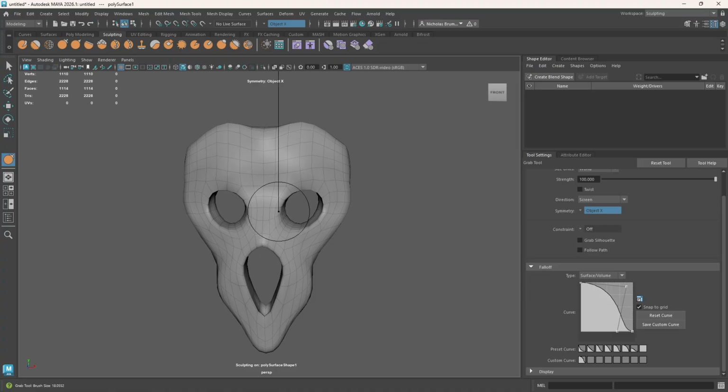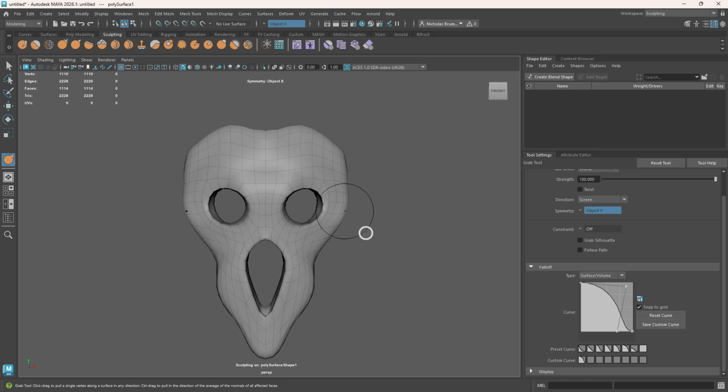Again, if we want a smaller brush, you hit B, hold B, I should say. This is going to allow me to get into this eye socket a little nicer. Smooth around that.